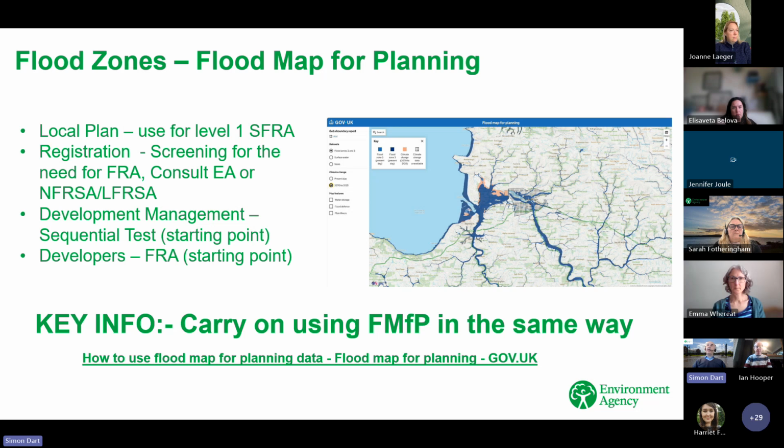I'm going to be also talking about the new flood map for planning. It initially came out in March 2025, but we had an update in August of this year due to some changes that were asked for. And basically, the main message is carry on using them in exactly the same way you were using before. Use them to screen consultations, use them in your forward planning, and consult us in exactly the same way. They are still mostly appropriate to be used for level 1 strategic flood risk assessments.